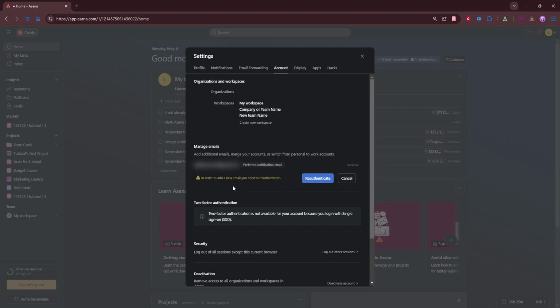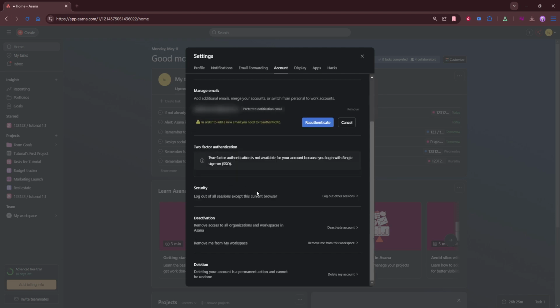Asana will usually send a confirmation email to the new address. Open your inbox, look for the message from Asana, and click the verification link. If you don't see it within a few minutes, check your spam or junk folder, and consider adding Asana's sender to your safe list. If the link expires or the message doesn't arrive, return to your settings and look for an option to resend the verification.